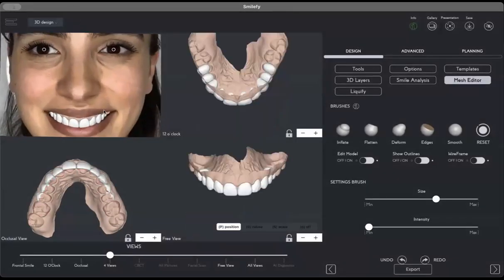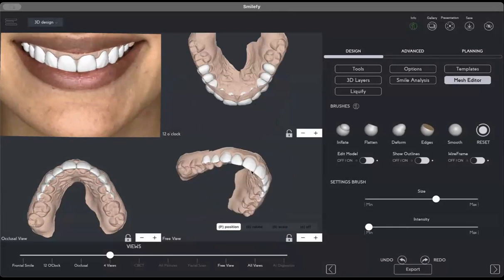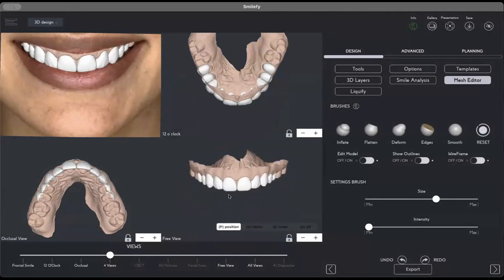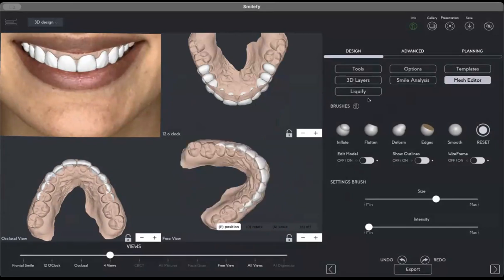You can use different forms, embrasures, whatever you want to change. But that's something that is very, very easy to do now. And you see, very quick, in minutes. So we started, I don't know, with 3 or 4 minutes. Now in 5 minutes we do have the smile design done.